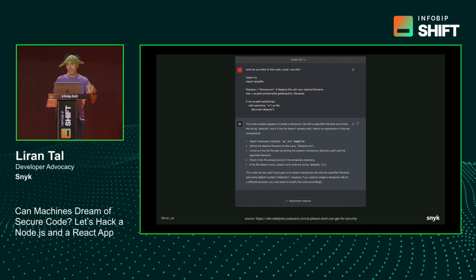ChatGPT just answered exactly what it is, described it, and at the end it said, this code can be used if your goal is to create a temporary file with a specified file name. There's nothing specifically going on here that's getting you to be concerned about this. There's no security issue being alerted by ChatGPT here.